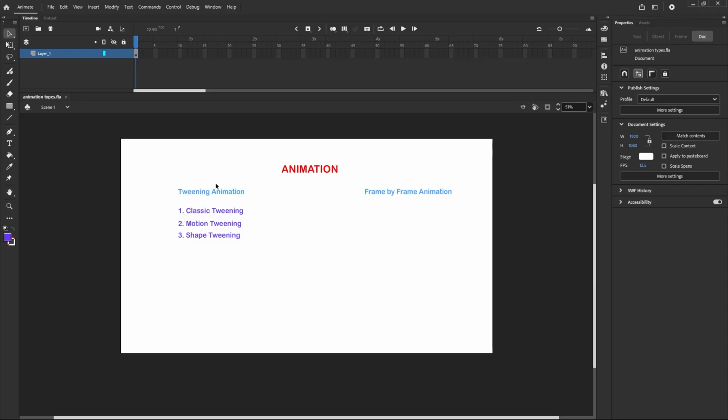Tweening animation means between two keyframes, the software Animate CC will generate the middle frames. Okay, so that is called tweening animation. And after that, in tweening animation, again we have three types: classic tween, motion tween, and shape tween. Shape tween, or morphing animation, we also say, right?